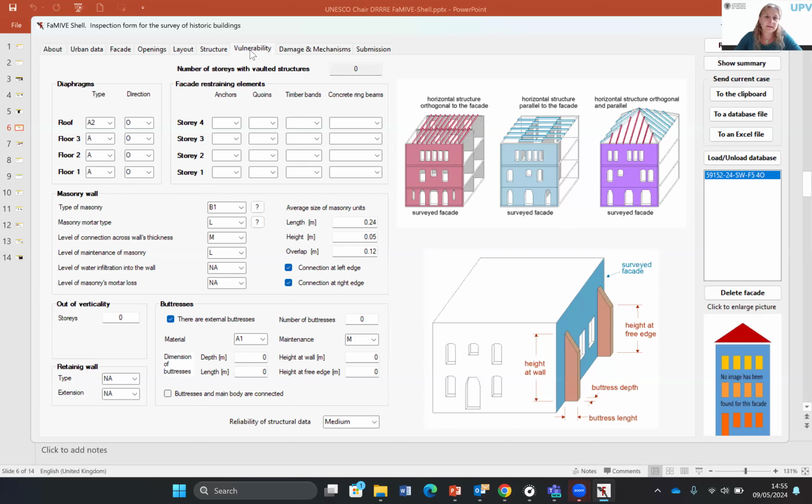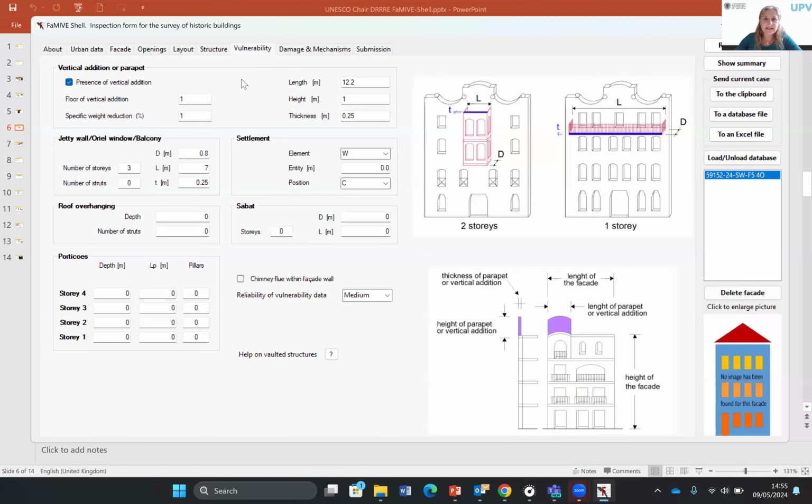Then we have the vulnerability tab. This tab includes all the elements that increase the vulnerability of the building, because they are the ones that collapse first. Here we have the presence of vertical addition or parapet. Here we have the drawing. This part is the vertical addition.